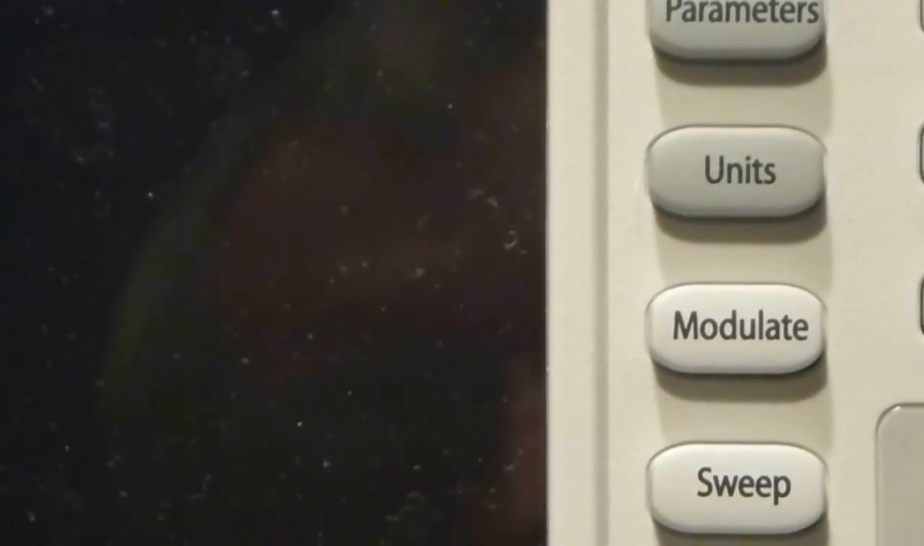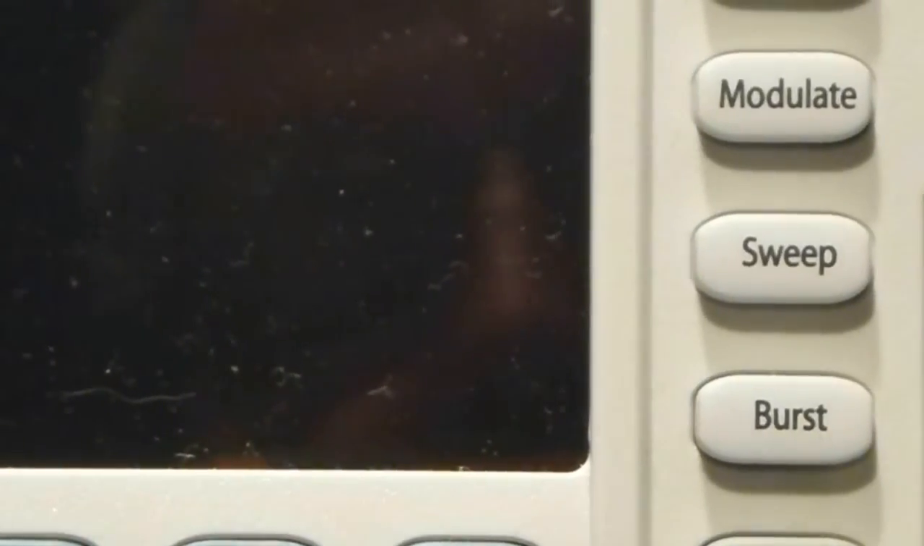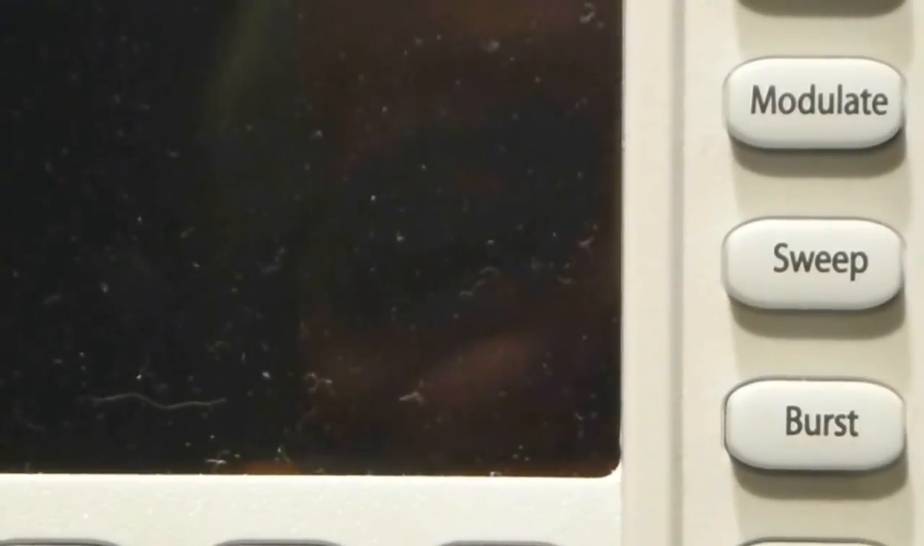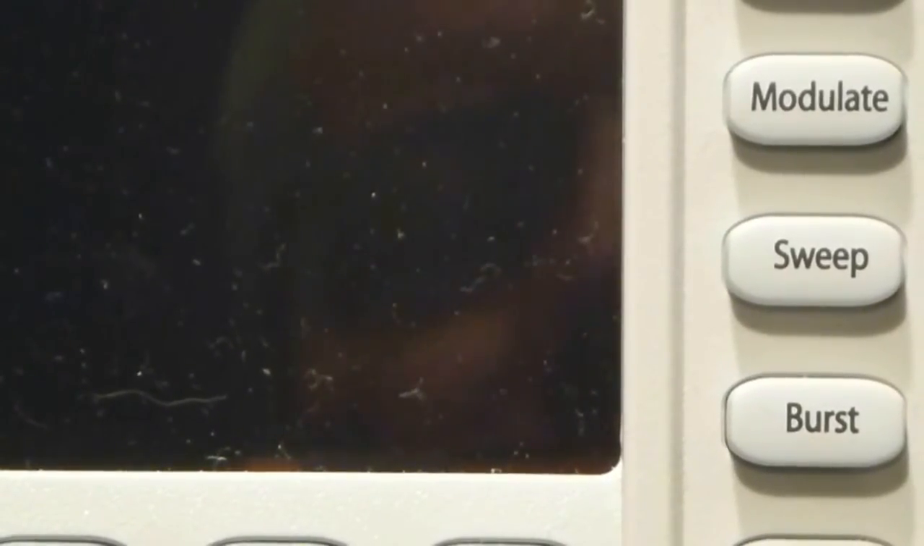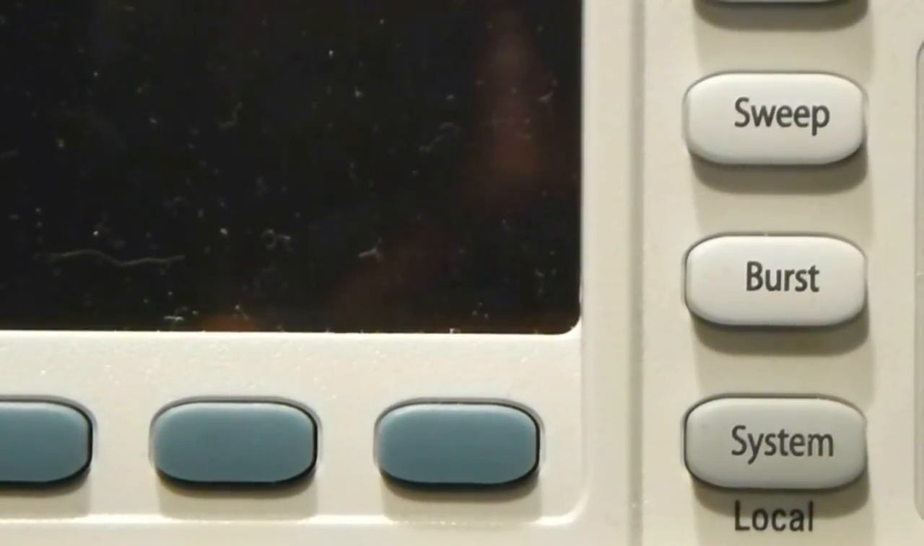Units is to decide whether you want to have it in frequency or in period or various other settings, so I haven't investigated that too much yet. We'll have a look as we go through. Modulate: the waveform generator is capable of doing amplitude and frequency based modulation, as well as having an external input to modulate the signal. Sweep allows you to sweep the frequency or an amplitude based on an external or an internal control signal.